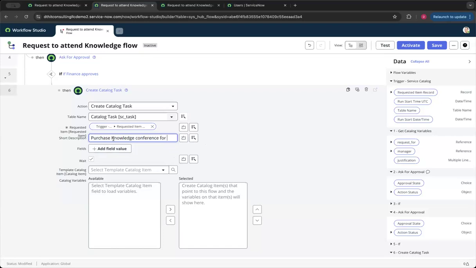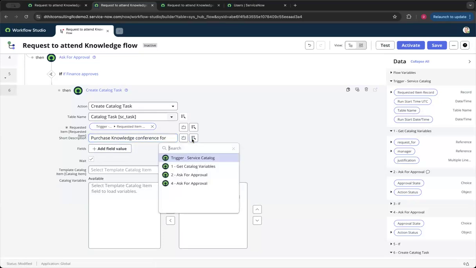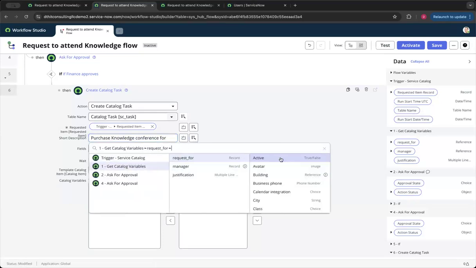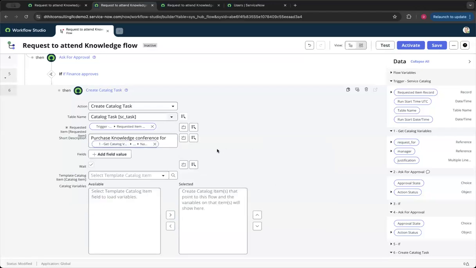So you can do a mix between text and then data from the data pill section over here. So for this, I'm going to say purchase knowledge conference for, and I'm going to go ahead and pick from the variables the requested for. Now I'm going to go ahead and pick, very descriptive, the name value of it, which is going to be my first and last name. So it's going to be purchase knowledge conference, if we choose LeBron James, for LeBron James. Okay. And the next thing is we can say, hey, now I want you to give all the variables here. So we're going to, where is this? Sorry, knowledge. Let's do it this way.